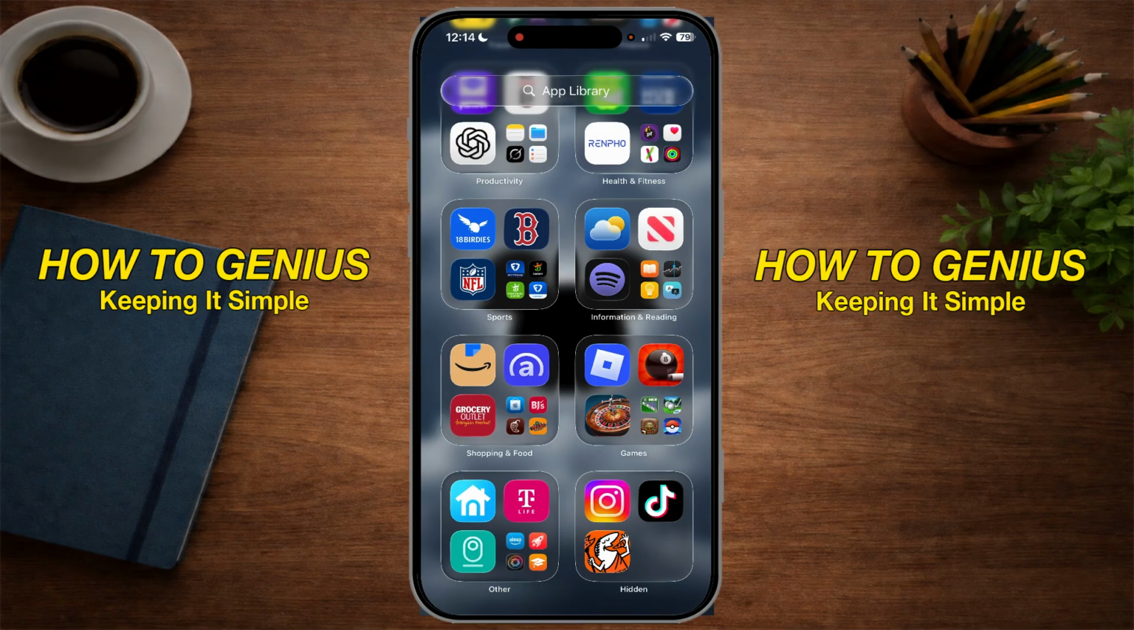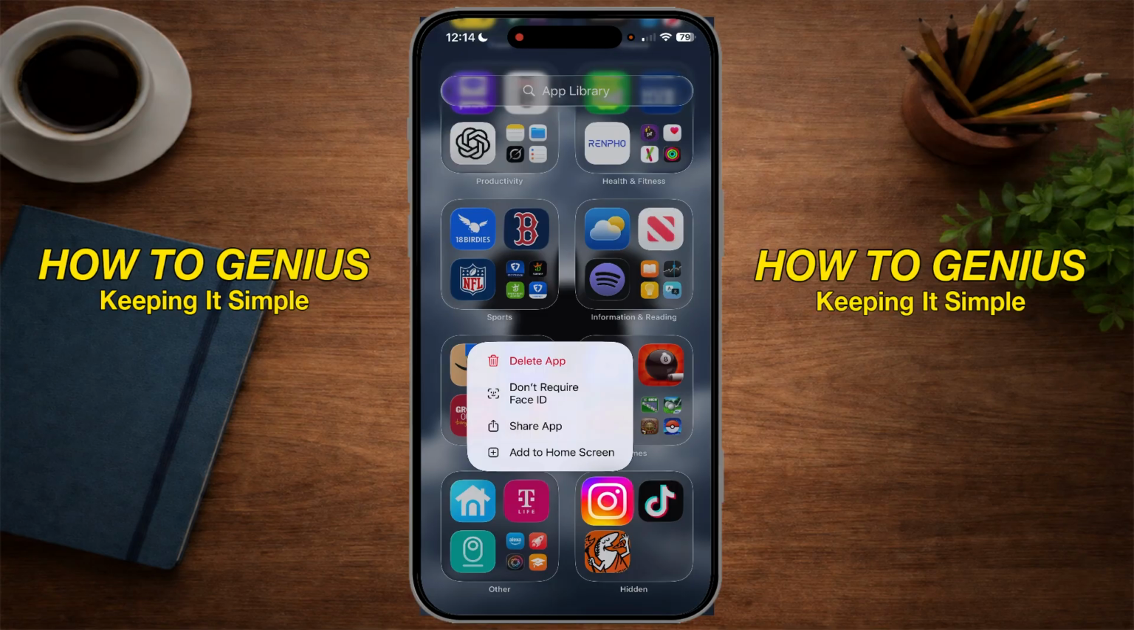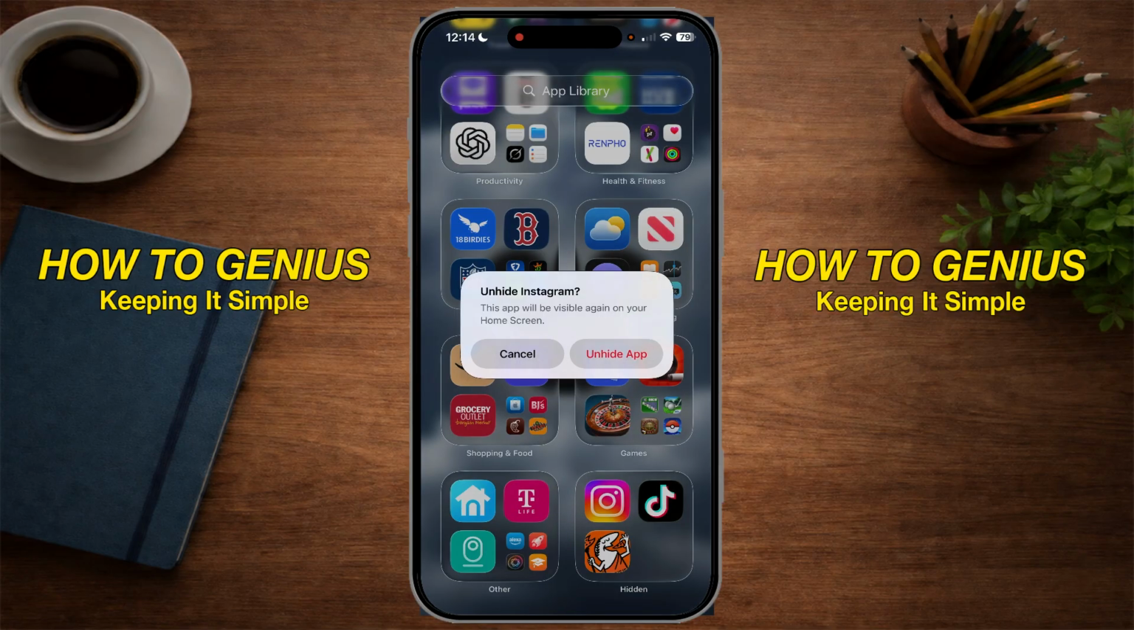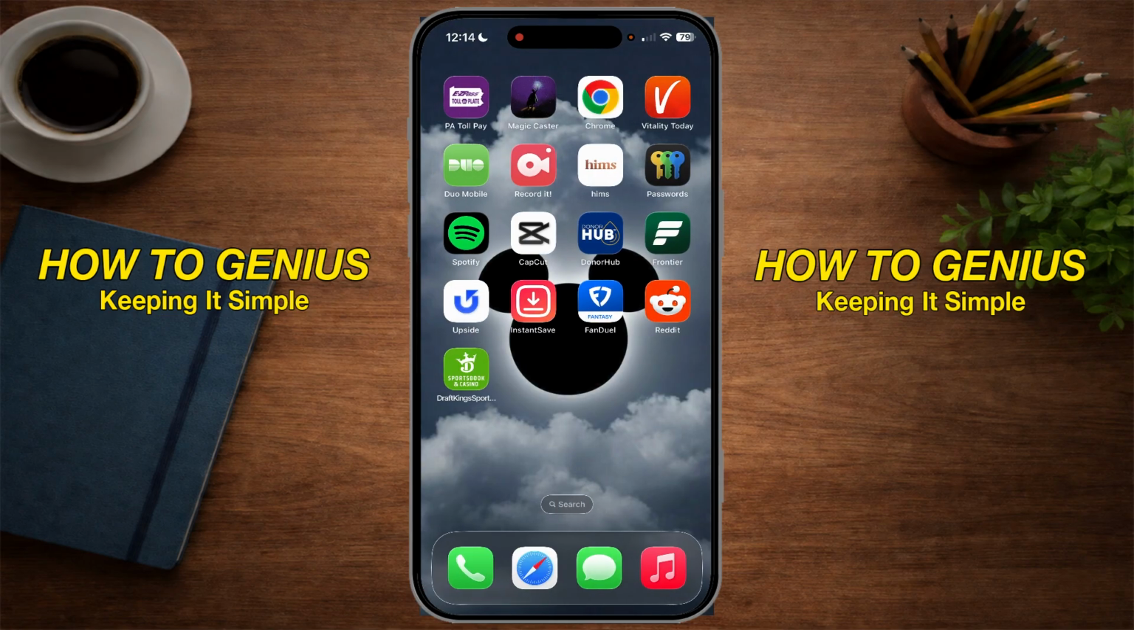As you see, my Face ID was required, and Instagram is sitting there waiting for me to take it out. So what we can do is go ahead and click and hold, and it's going to say add to home screen. Go ahead and add it to home screen, and it's going to ask you to unhide the app. We're going to hit unhide app, and that's it.